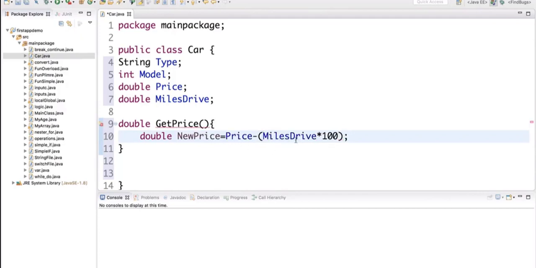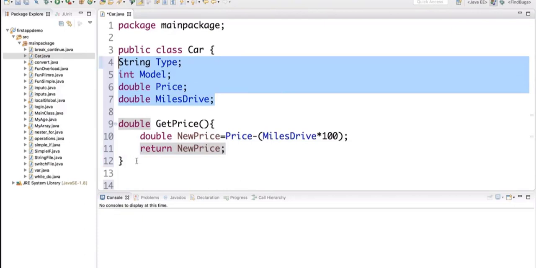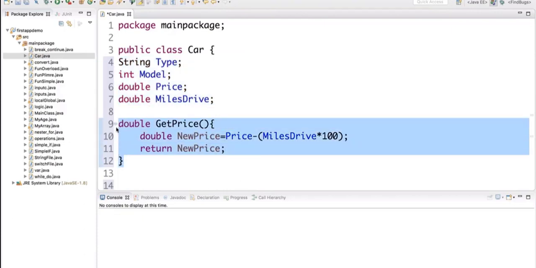The idea here is that if the car drives 10 miles, I will take 100 for every mile. It's just a specific fraction we use in this company. So if the car price is 10,000 and it's used for 10 miles, for example, the new price will be 9,000, because for every mile we take 100, and this method will return the new price. Okay, so a very basic example, a very basic class, with a number of properties and a number of methods.